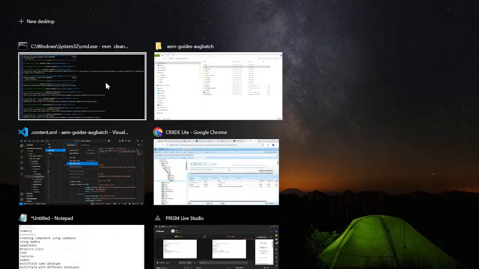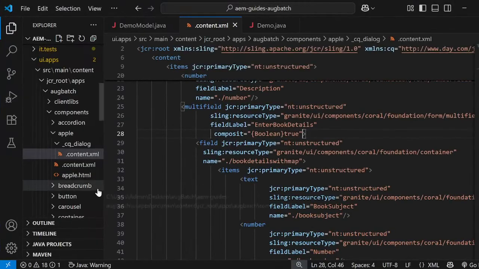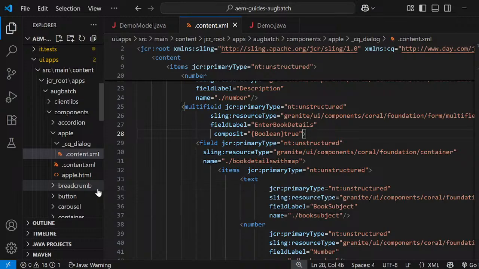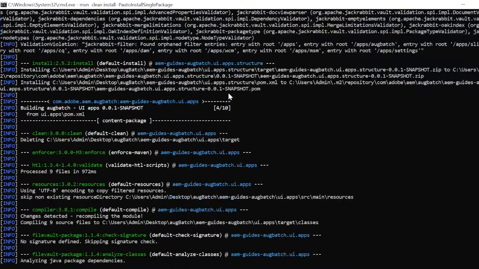So simply I am designing the dialog using the code base. Once the dialog is designed, for that dialog we need to write the Sling models, and through that we can inject the data. That data we can read, and that data we can display on the page. So this is our requirement.